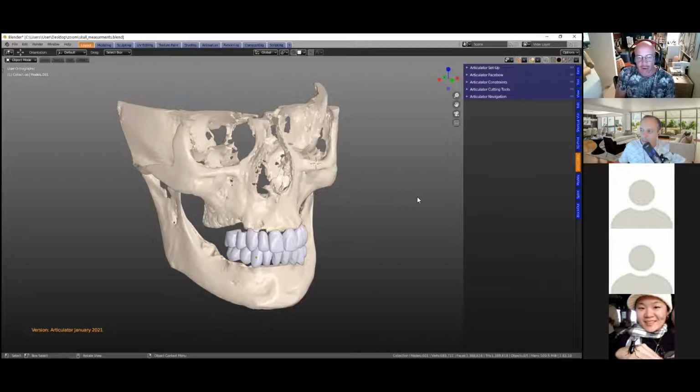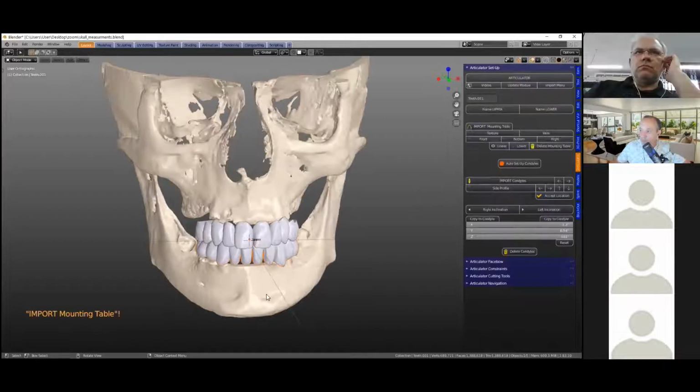So, just to demonstrate how this works and where the condyles end up, we're going to parent the lower teeth to the mandible. So whatever I do here should then move the skull as well.